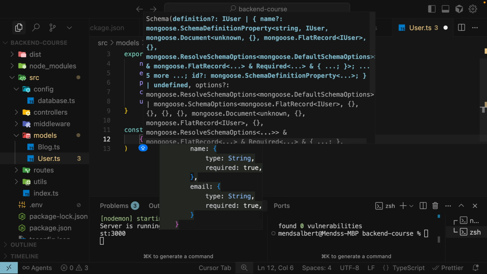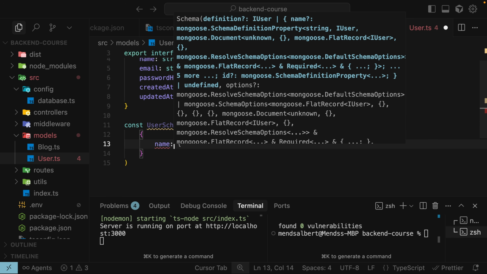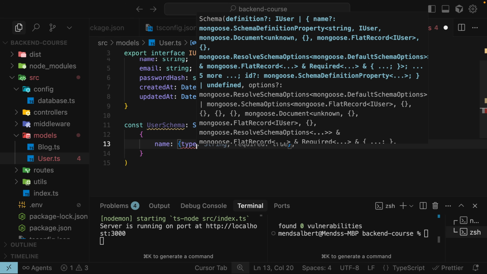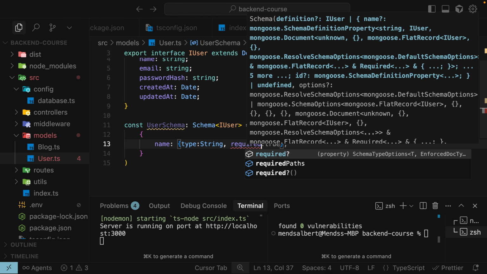Inside our schema object, we'll define the rules for each field. For name, we specify it's a string, it's required, and we use trim: true to automatically remove any leading or trailing white space.